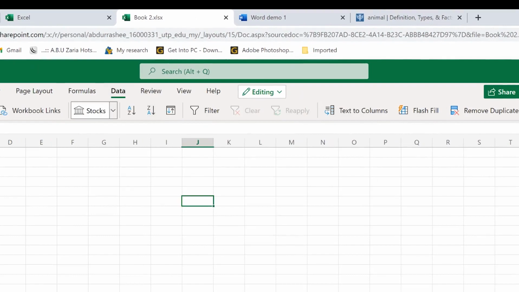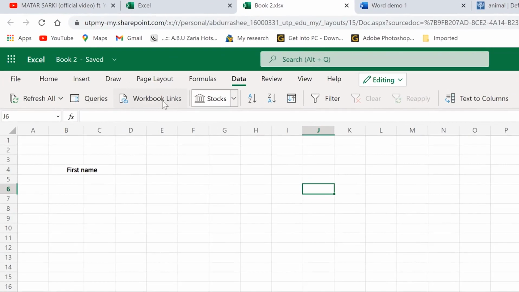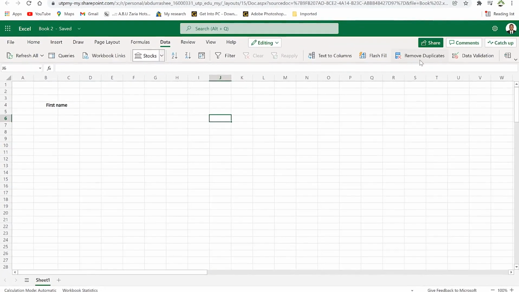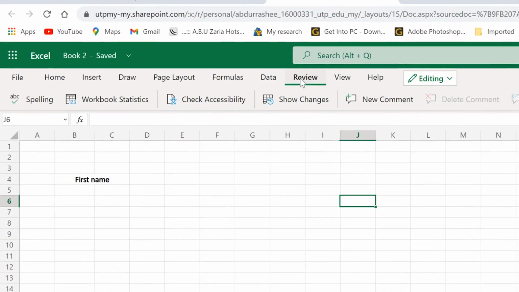You can check the data tab, and you can always refresh and bring in queries, workbook links, and many more. Okay, feel free to check it. You can remove duplicates. You can bring in flash fill and text to columns. You can convert text to columns, just like in my previous video that I made on how to convert text to columns. Okay, you can review the content in cases when you have to review a manuscript, and you can show comments that you've made, and you can work collaboratively with others.